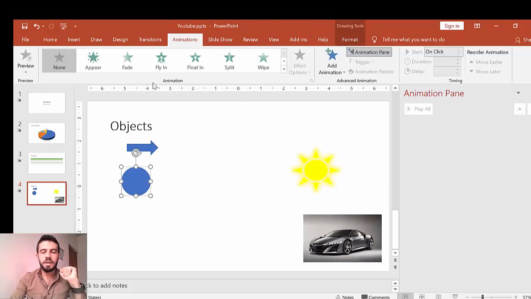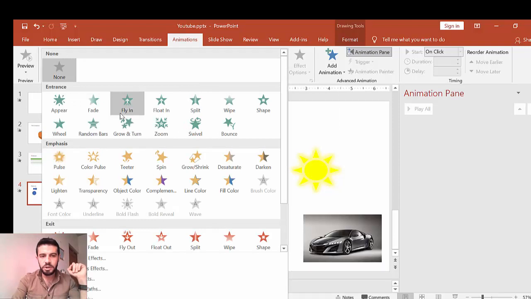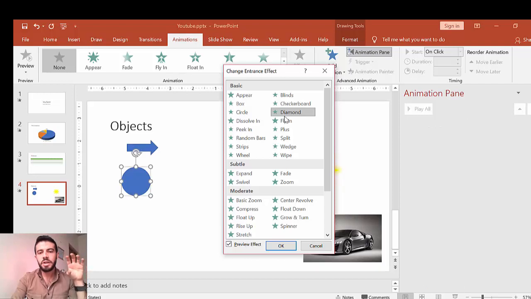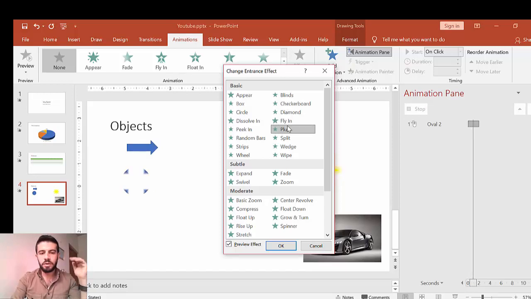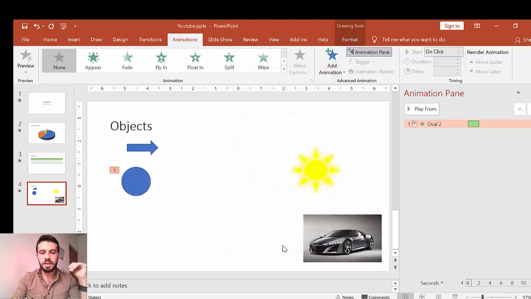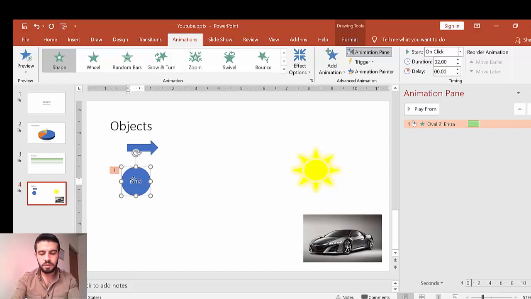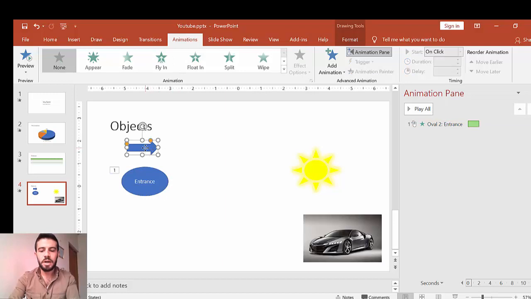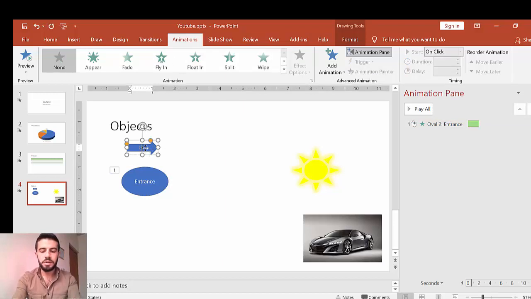So here, for example, I need to add the entrance animation, the first type. So anything from here in the entrance animations, or you can go to more entrance effects. So I can select anything. For example, I need this one, entrance animation. As we said, in the entrance animation, initially the object doesn't exist in the slide. After we start or click or start the effect, it will appear. So I just make it, for example, like this. So here I applied entrance animation. Here, for example, I will apply the emphasis animation.